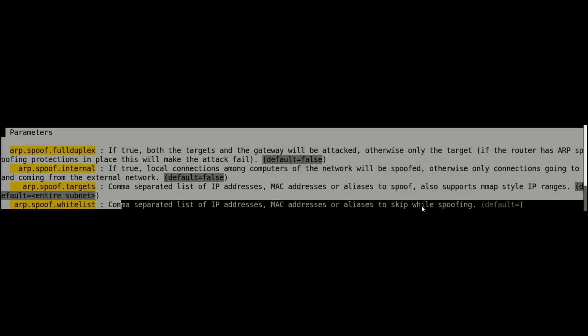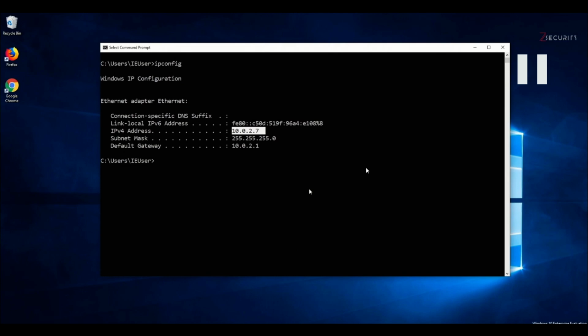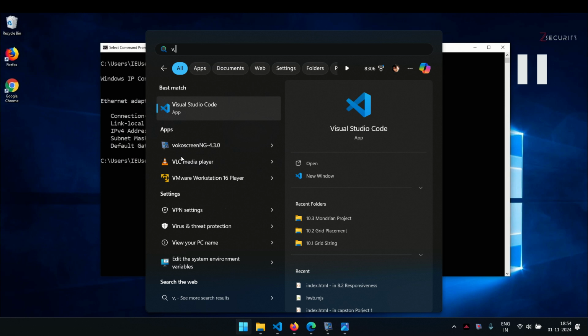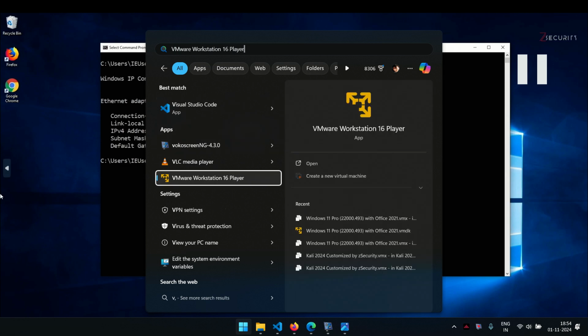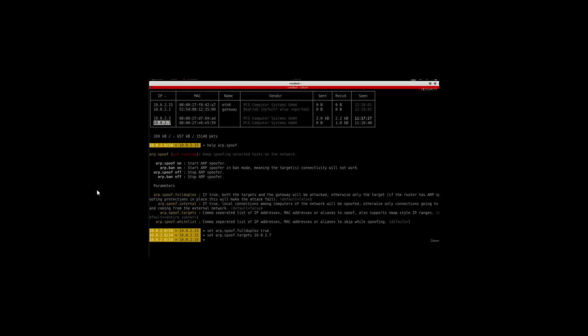But what we'll be trying to do this time is set full duplex, the first parameter. I said arp spoof full duplex. Just copy that from there and paste it here after the set keyword and space, then type true, and then go to this. This is the virtual network, and this virtual network is connected to Ethernet. So I have to figure out if VMware can have two virtual networks running at the same time. We'll figure that out.